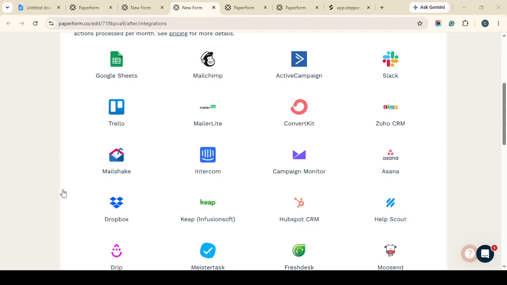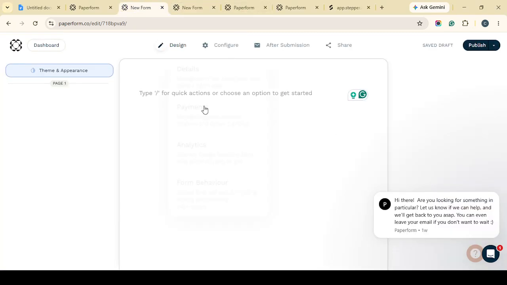In today's video, I'm going to teach you how to add a multiple choice question in Paperform. If you're working in the Paperform editor using Chrome and you want to give people a simple list of options to choose from, this process is very quick once you know where to look. I'll walk you through it clearly so you can follow along without getting lost.